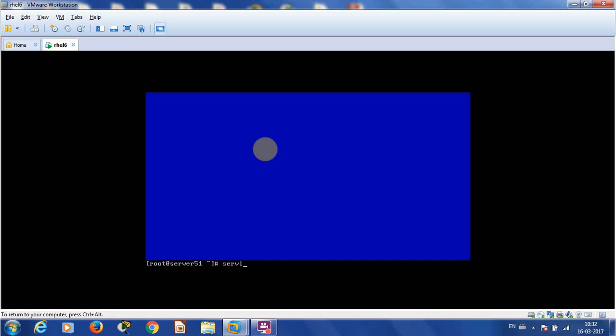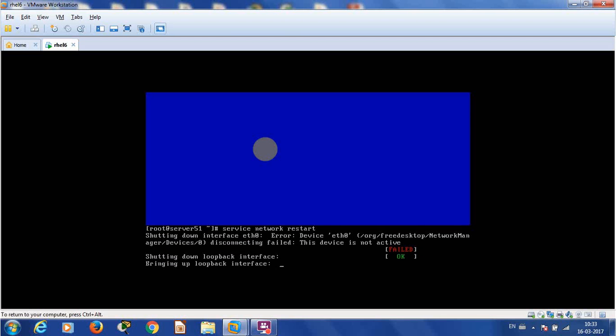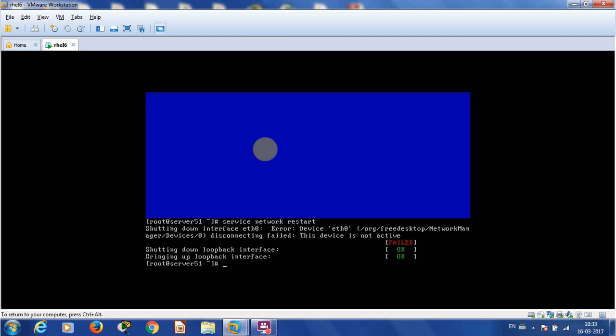Then I have to restart the service network. Whenever we are making changes, we can either reboot the system, which is not the recommended practice. So what we have to do? We have to do service network restart. Now it is giving some error. It is talking about some service NetworkManager.